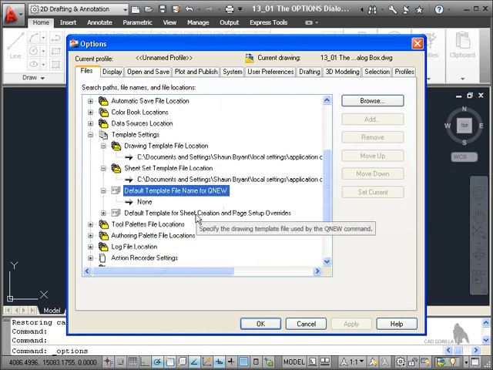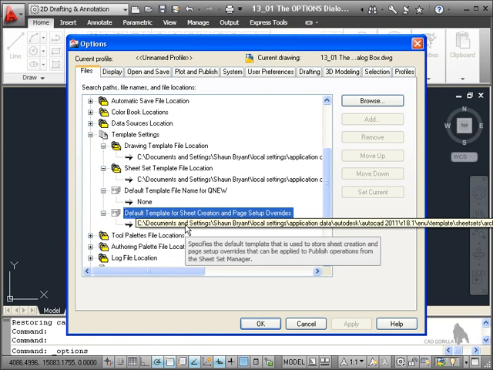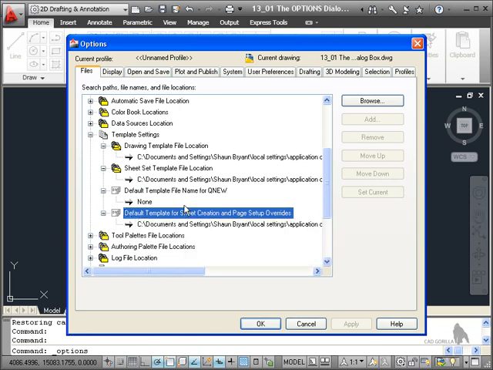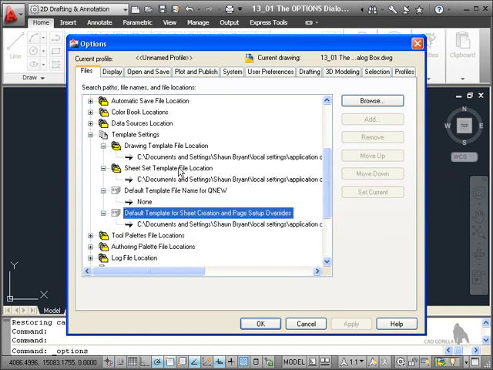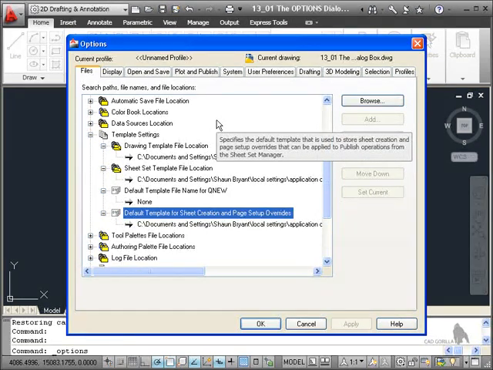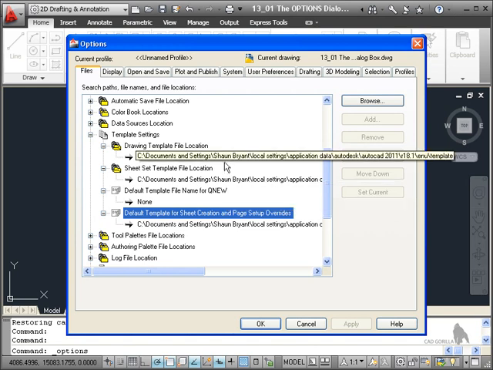Default template for sheet creation and page setup overrides. Again, you're specifying a location for a file if you're overriding the default template. So there's lots of different ways and means of working with template location in your options dialog box. I'm not going to make any changes there because I'm happy with my setup, but you might want to change that so that it works better within your working environment.